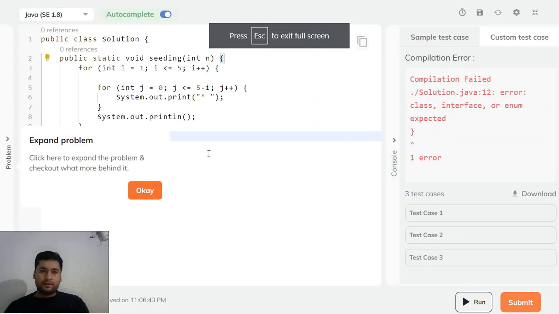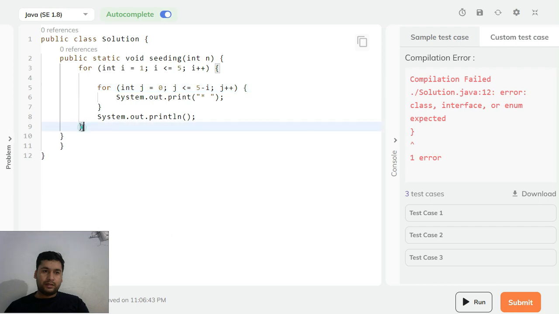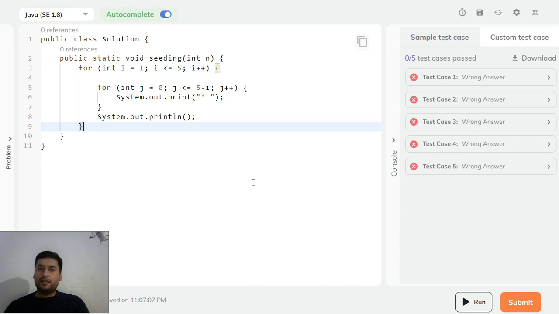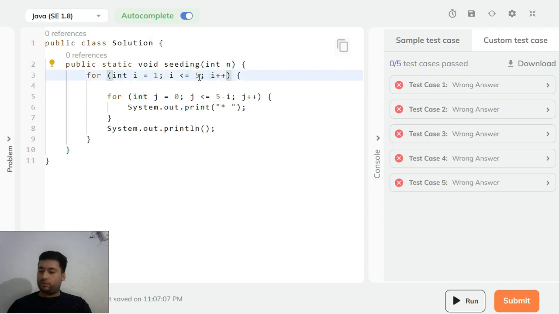Let me see what the issue is. This is the open, this is the close, and this is the extra we have copied. Correct? So sometimes if you get any syntax error, you have to check it. And you see all the test cases fail. Why? Because I have blindly copied and pasted the code here, but I have not changed it. N equal to 5, so we have to change n here.